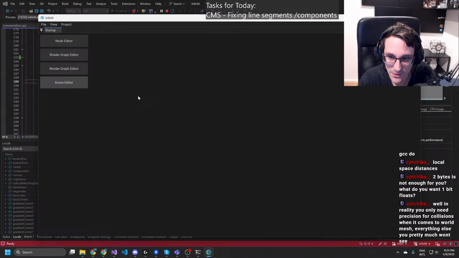Well, in reality, you only need precision for collisions. When it comes to world mesh, everything else you pretty much won't see. Yeah. Yep, that's true.